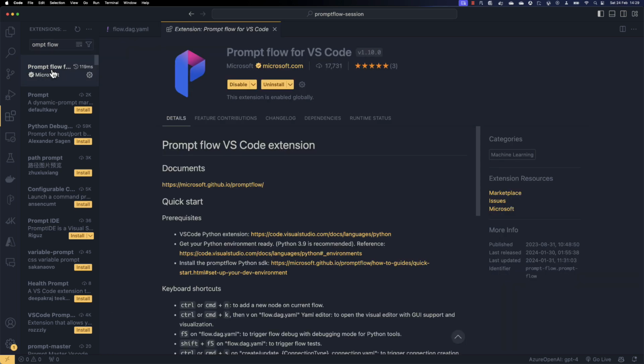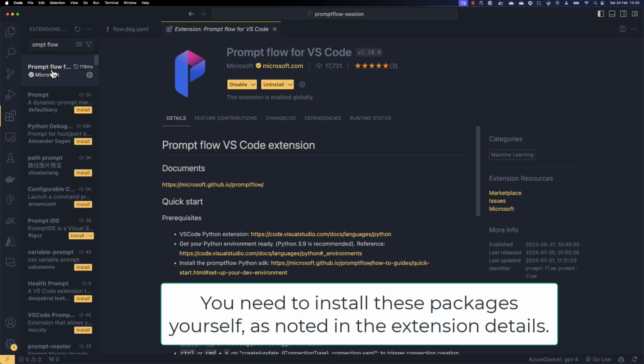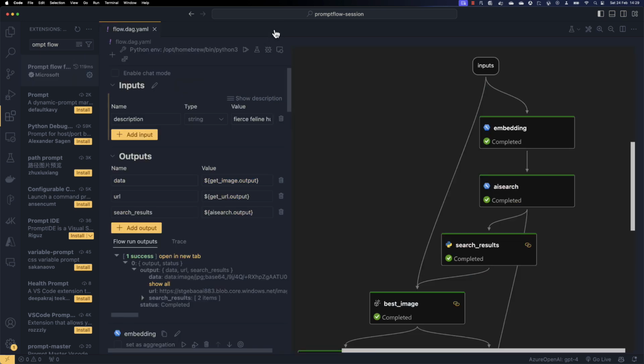And this prompt flow extension will also install a couple of Python packages like the prompt flow package and the prompt flow tools package. And you find information on Microsoft Learn to do this properly. Now, to get started, you typically start with an empty flow.